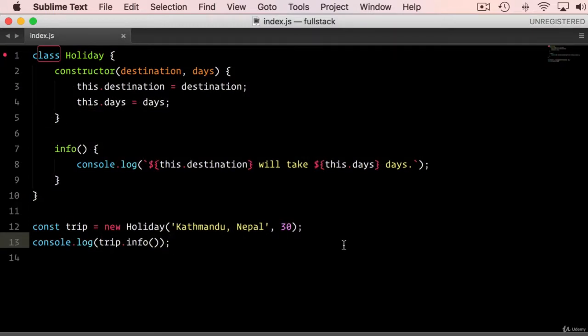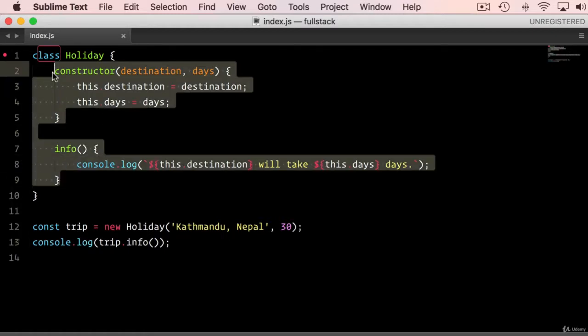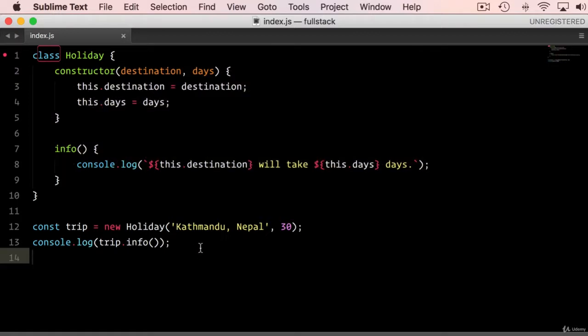Now let's go one step further and see how we can extend from one class to another. Children classes can extend from a parent class so that all the properties and methods from the parent class are available to the children class when it extends the parent class. So let's have a look at that.